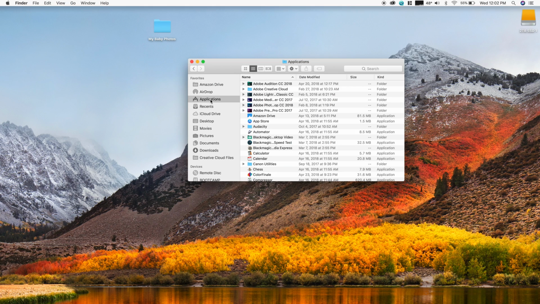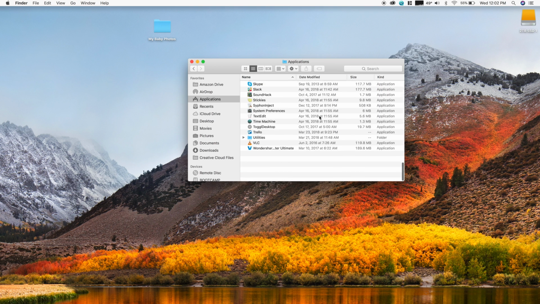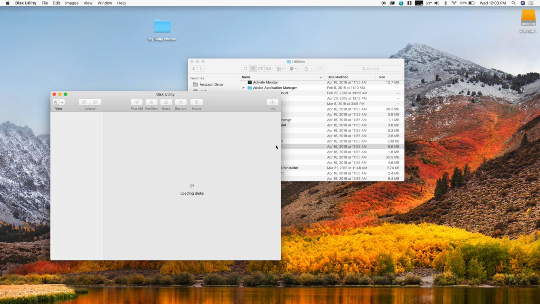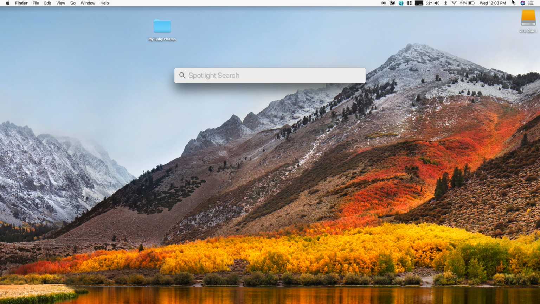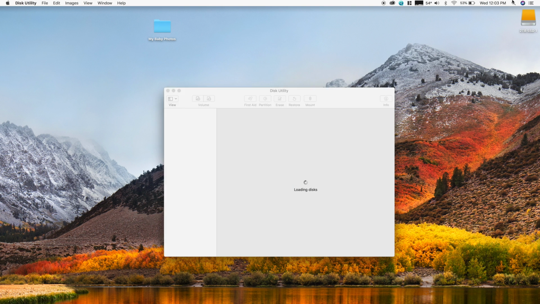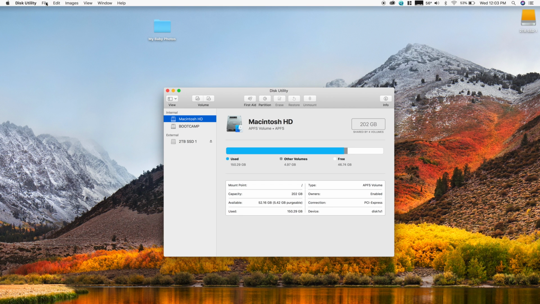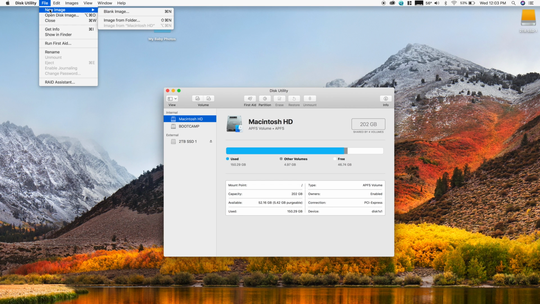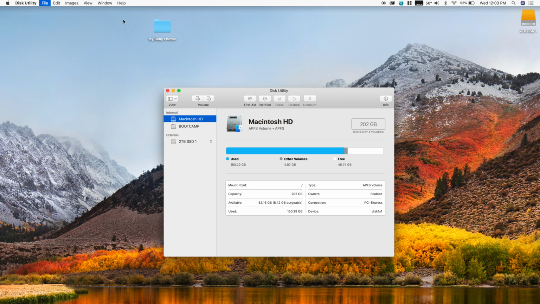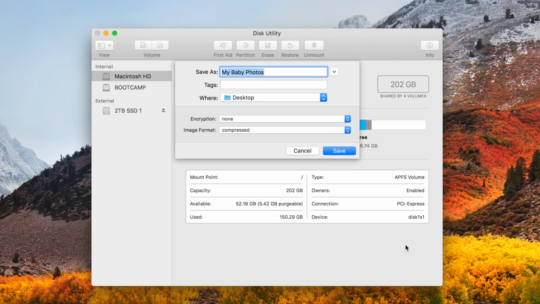Open up Disk Utility, which can be found in the Applications folder under Utilities. Alternately, use the search function in Finder to search This Mac for Disk Utility. In the Disk Utility menu, select File, New Image, then Image from Folder. A new dialog box will appear with a number of options available for creating a disk image.